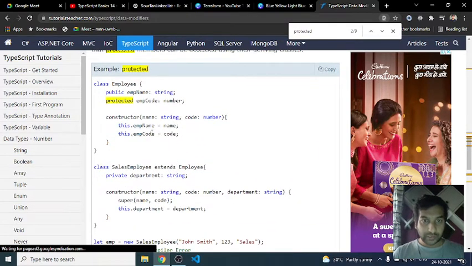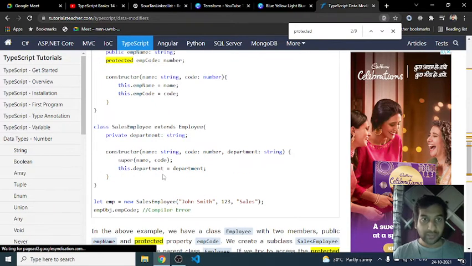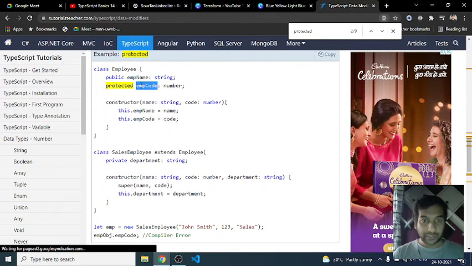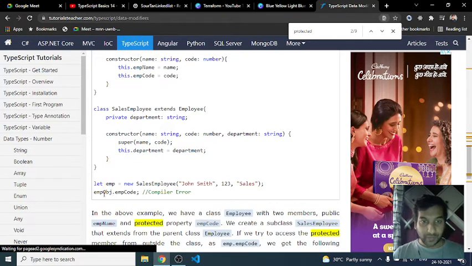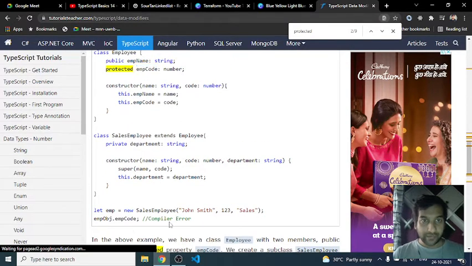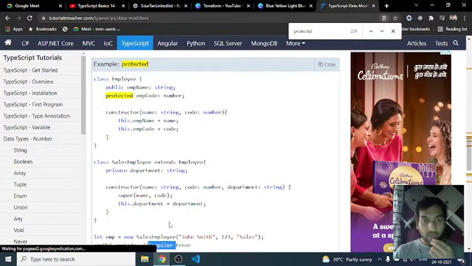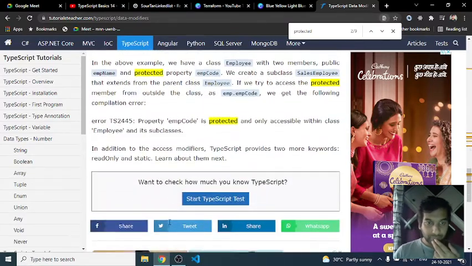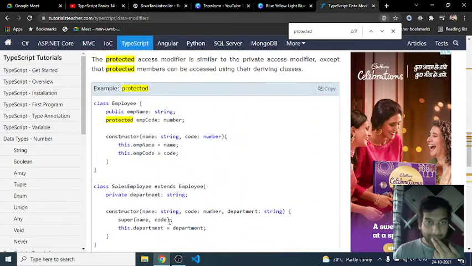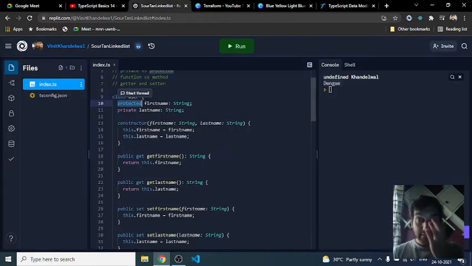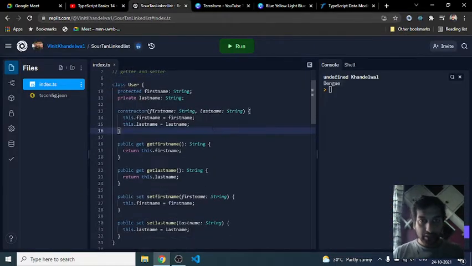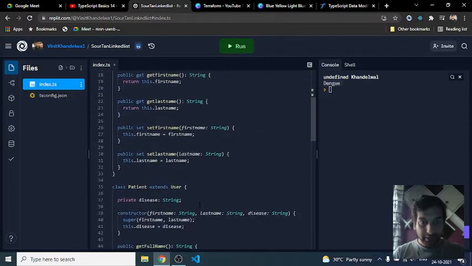So there it is, protected, this the department, EMP code, right? EMP code, let's look at where EMP code is being used. So it's saying that this will give an error, okay? But here in our case, we are not getting an error, but what are we getting? Undefined. We're not getting an error, of course, right? We are getting undefined. And why is that?